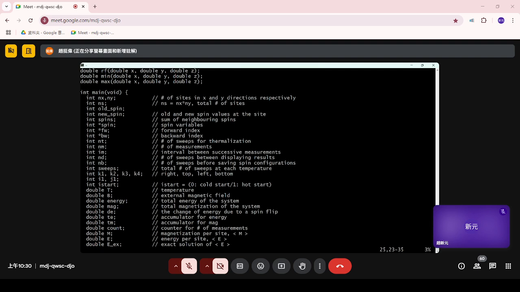As I said, in the Monte Carlo simulation, initially the system is still far from thermalized. Thermalized means that the probability of getting a configuration is proportional to the exponential of minus E over KT. So we have to do the simulation for many sweeps. Then after many sweeps, the probability of getting a configuration is equal to the Boltzmann distribution, the Boltzmann probability. So that is called thermalized. And NM is the number of measurements.